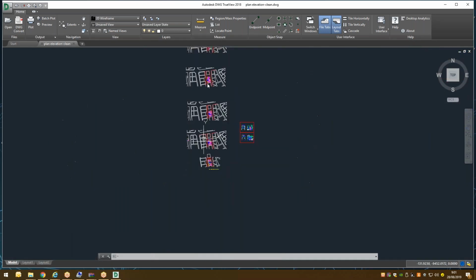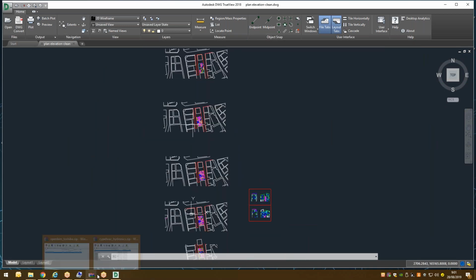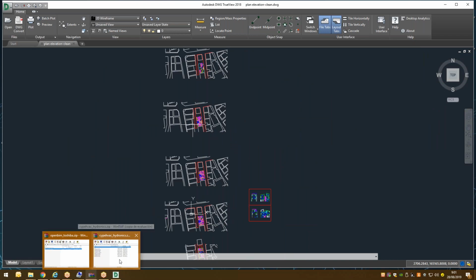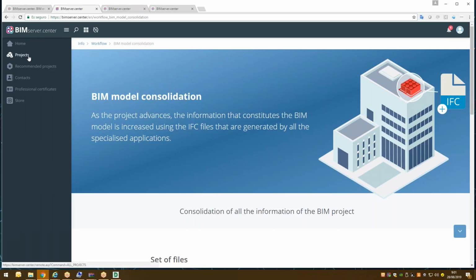Okay, this is the templates of the building of each floor you have. So this is the process of the template. You should be simplified a little bit, but well. I'm going to explain to you the workflow of our philosophy, of our multidisciplinary, multi-user workflow. Have you seen this platform, the BIM Server Center platform?